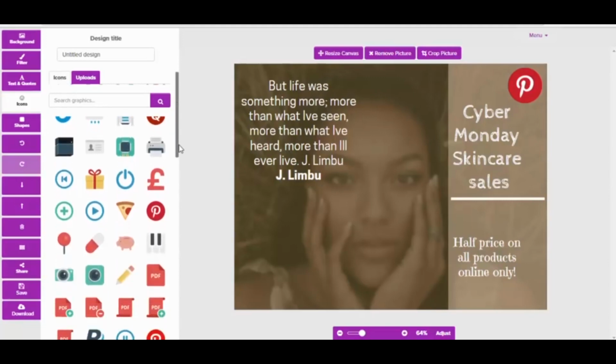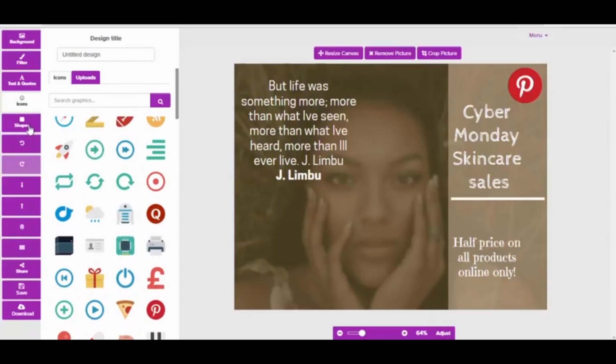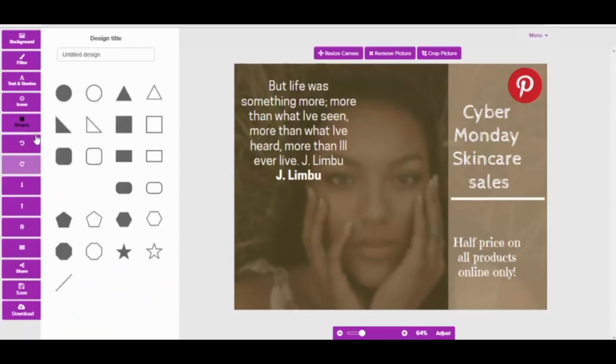And as I said, there's loads and loads of these, and we can also add some shapes. So again, there's loads and loads of shapes. Undo, redo, and then you can move a layer back or move a layer forward, and then share, save, and download.